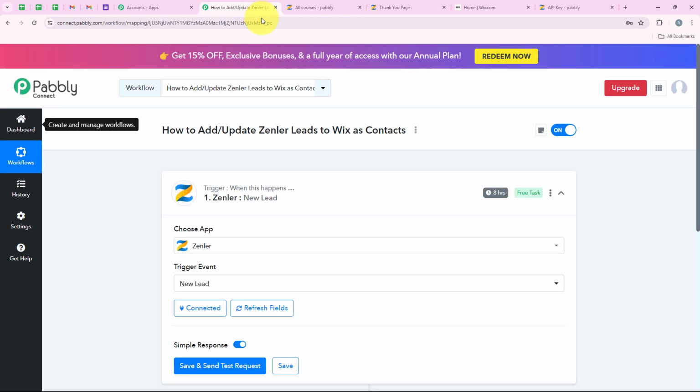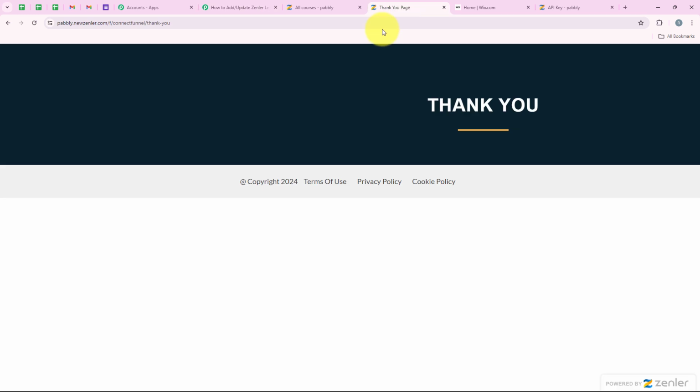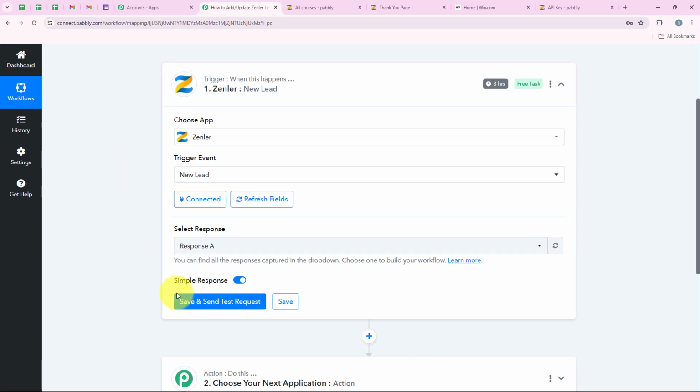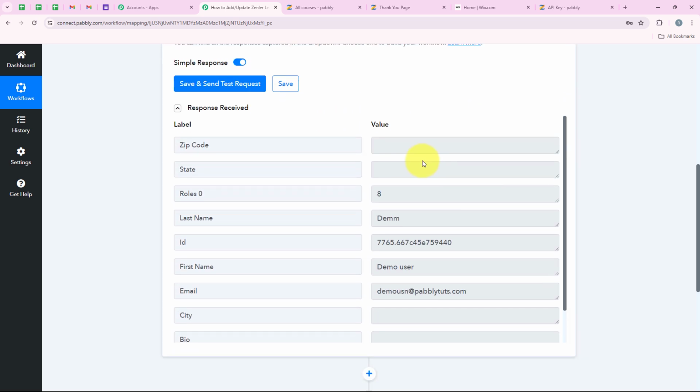So now I'm going to open my workflow, and now we are going to click on save and send test request. And then Pabbly will capture the response we right now made in our form. And yes, you can see that Pabbly has captured the response. So I'm going to refresh this fields, and over here you can see response received. And as you can see over here, the same details that we entered. The first name, over here you can see the last name and the email.